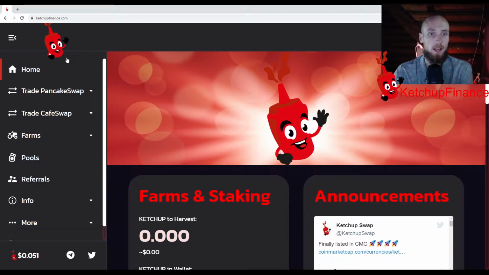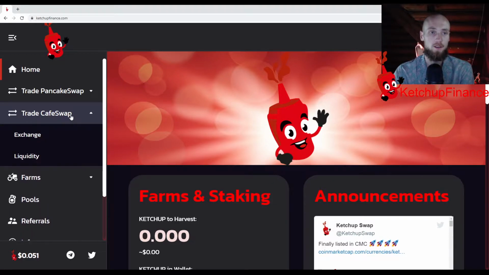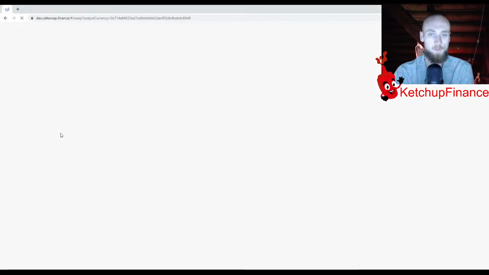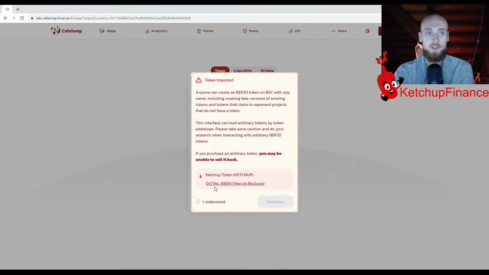So we're here and we have BNB in our wallet, and we want to get Ketchup so we can use this protocol. So you're going to hit Trade Cafe Swap on the left hand side. You're going to hit Exchange. That's going to bring you to Cafe Swap. That's where the liquidity is. So that's where we can do our swapping from BNB to Ketchup.